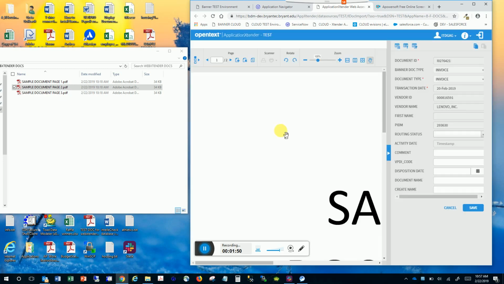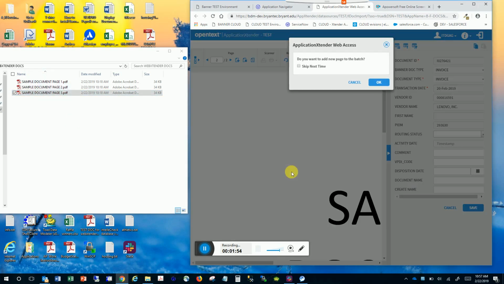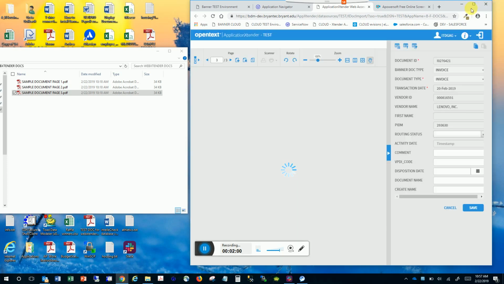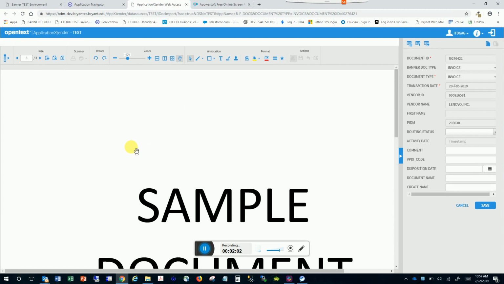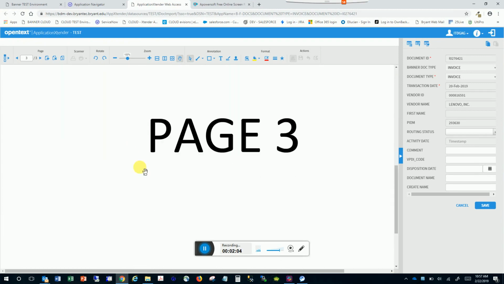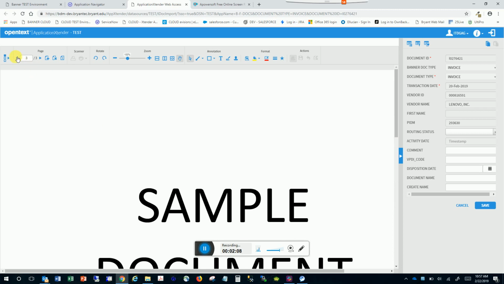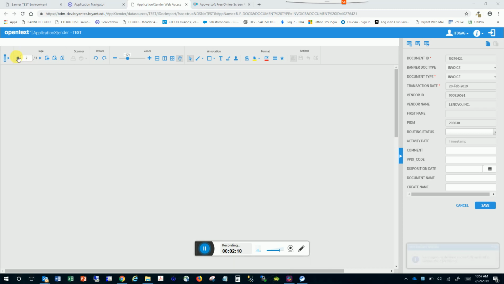So that is uploading page 2, and now we're going to upload page 3. And again, you'll get that message if you did not click that skip next time option. And you'll notice that it uploaded the documents in whatever order that I brought them in. So right now I'm on page 3 of 3, which is the last one that I uploaded.